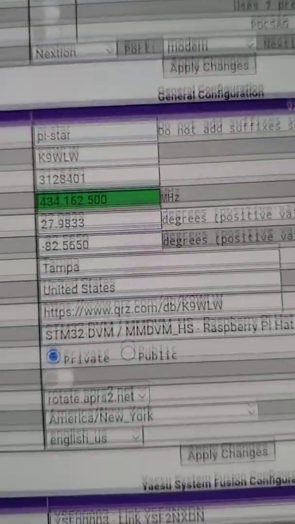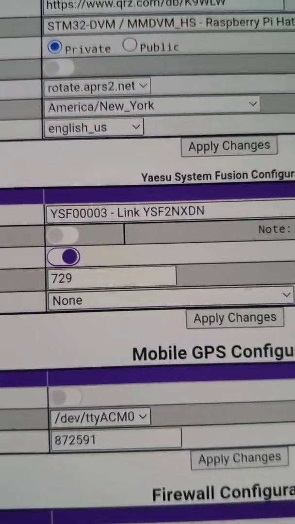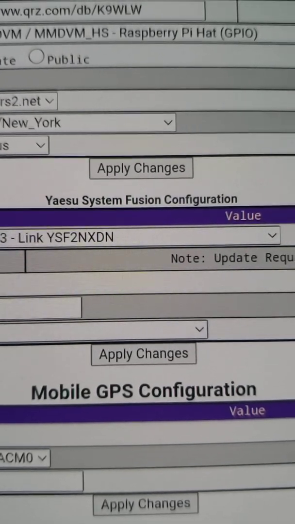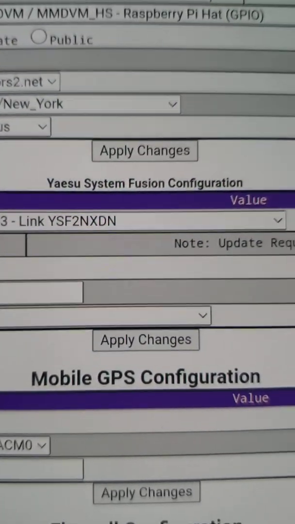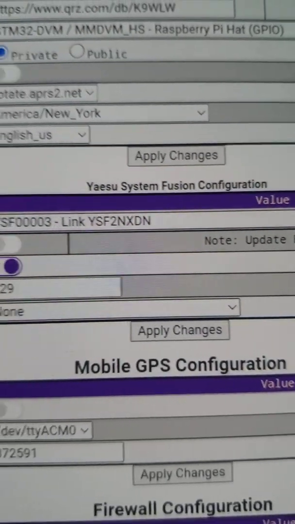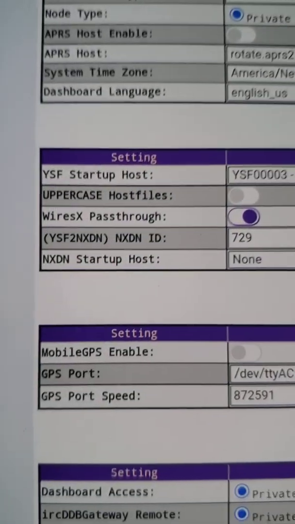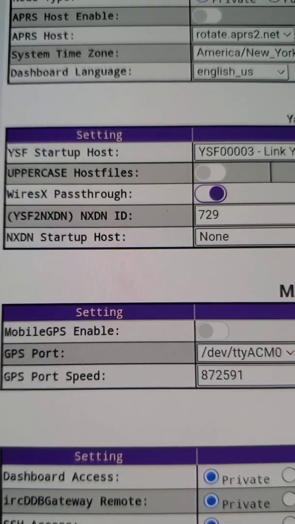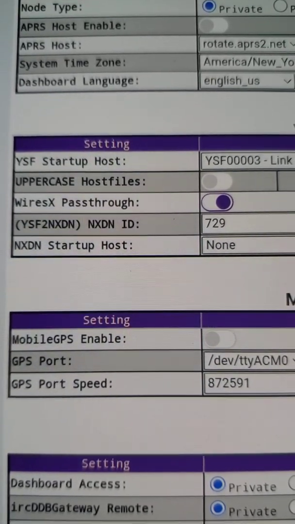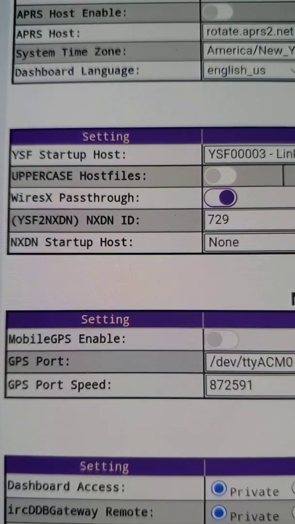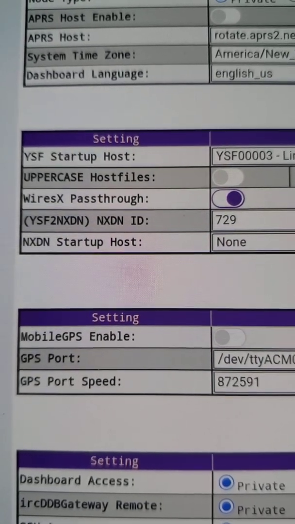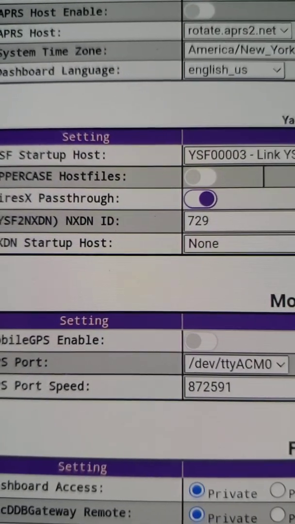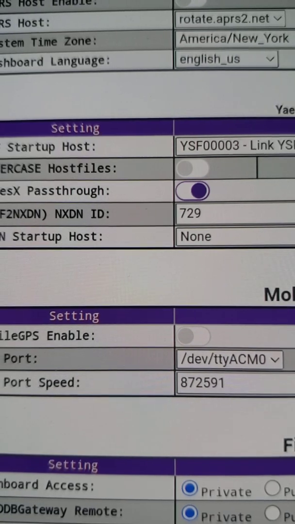YSF mode, YSF to NXDN, slide down to the apply changes and hit that and wait for the change to occur. When you do that, you then look for your YSF or Yaesu System Fusion configuration section. Again, it's going to be a little bit more expanded in this cross mode than in the straight YSF mode. You have your YSF startup host, the uppercase host files, Wires X pass through, and this is also a place where the NXDN ID would go in.